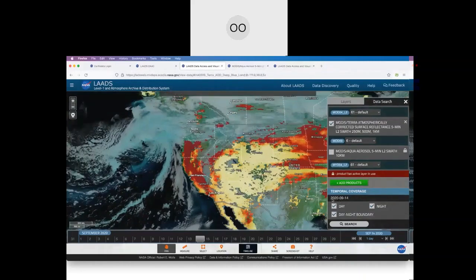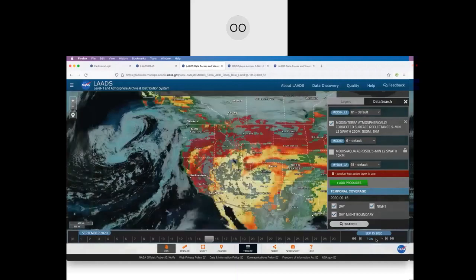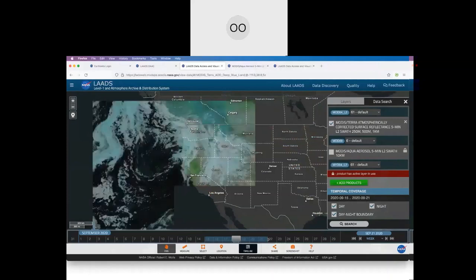So currently it's displaying only one day, 2020-09-14. Well, let's say we wanted the 15th. But what if I want more than one day? Well, you can use the drop down and select up to 31 days. And you can select, let's say, a week. And it shows up on the timeline. And if I'm not happy with that time, I can shift it. And I can go from 15 to 21st.